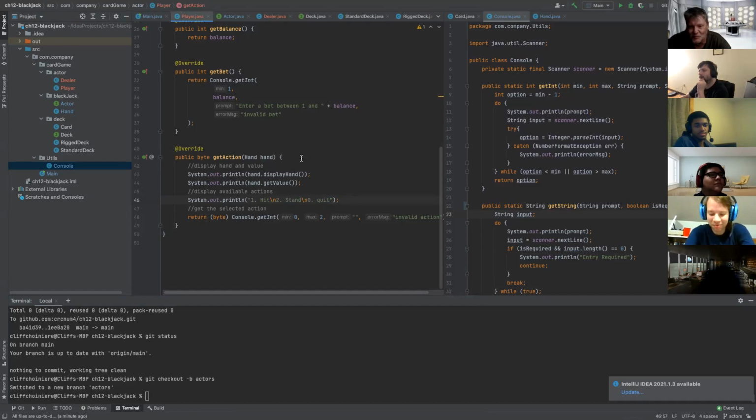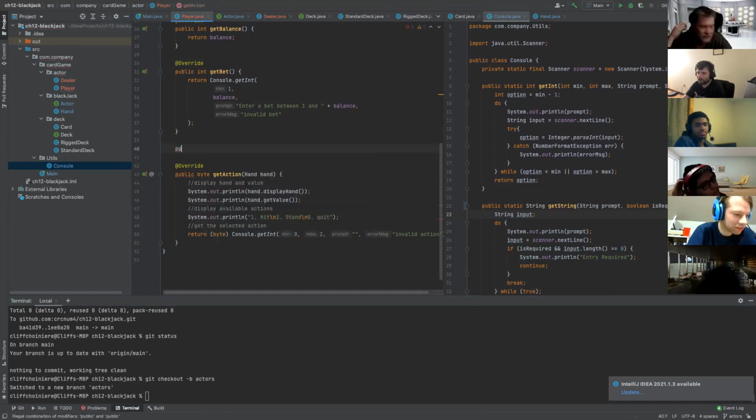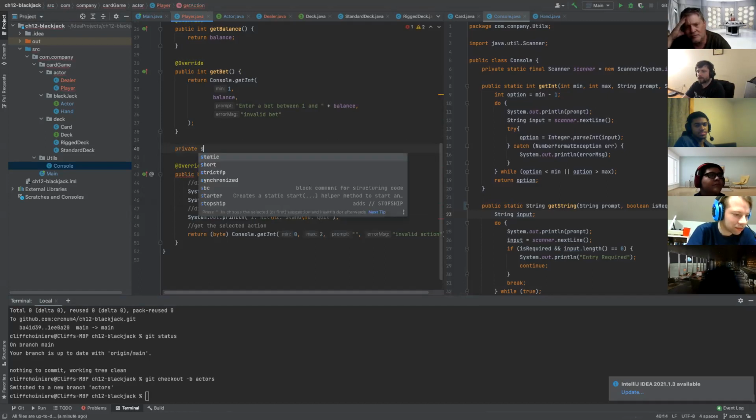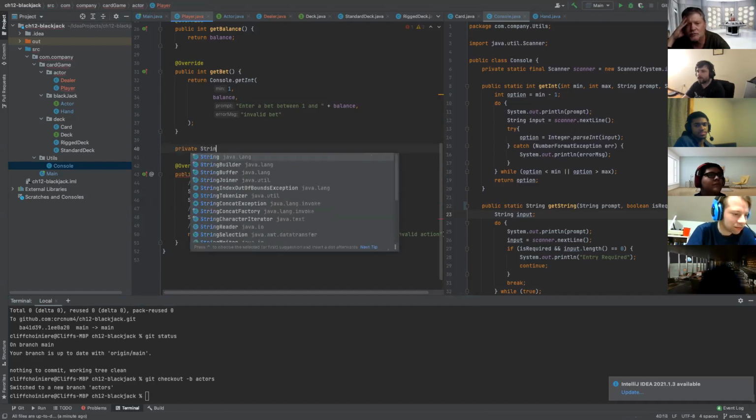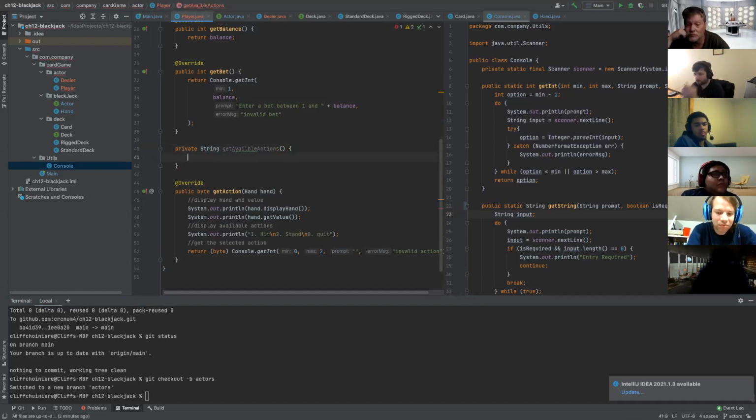Let's go ahead and now we're actually going to bind them, because what I want to do for the weekend is challenge you guys to come up with the logic for the display available options. So let's do a quick thing here first. I'm going to do a private string, get available options. All available, right? I don't know why I keep forgetting the A.